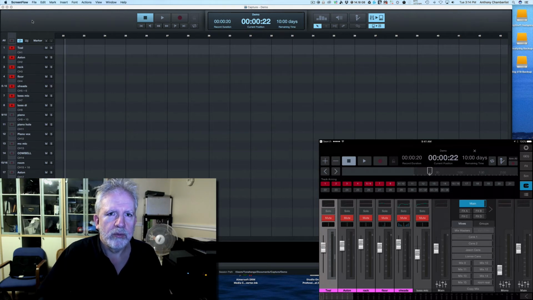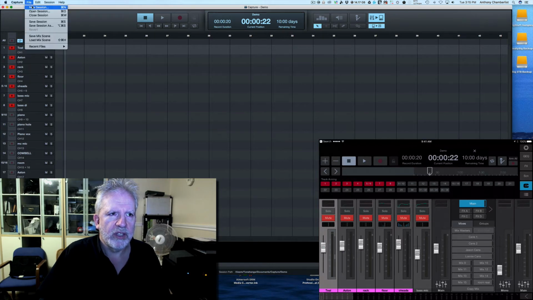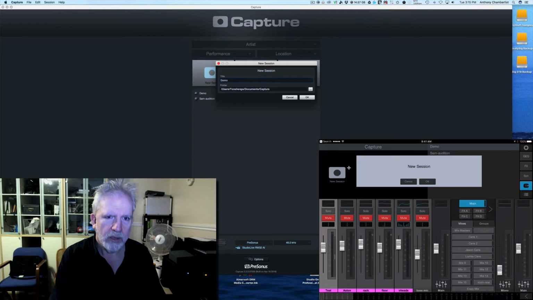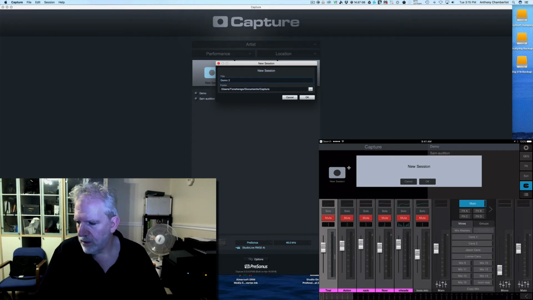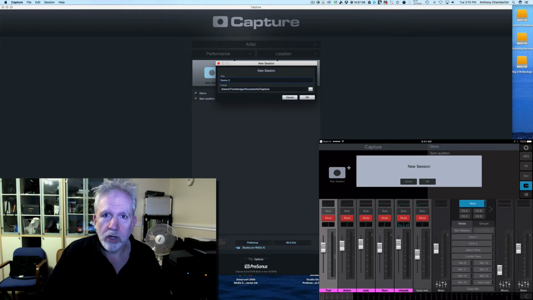And when you load up Capture, let's say we start out with a new session here, and you'll name your session. I'll call this one Demo 2. It will put it in a root directory that will default in your documents folder, or you can navigate to a new directory that you can make up on an external hard drive or anything like that. And once you've done that, you hit OK.